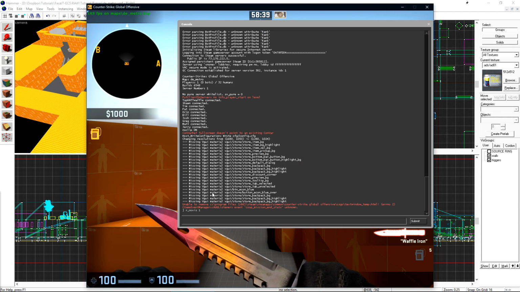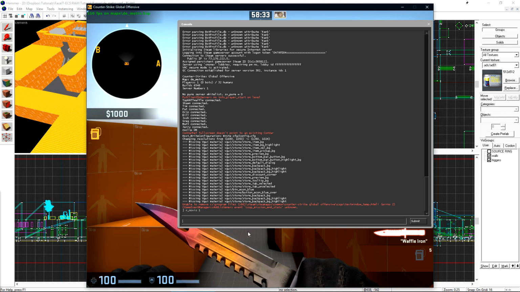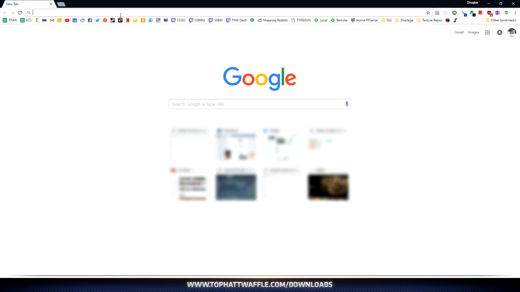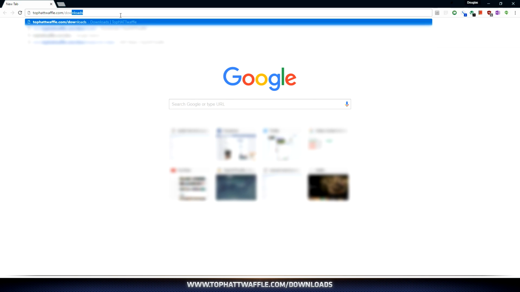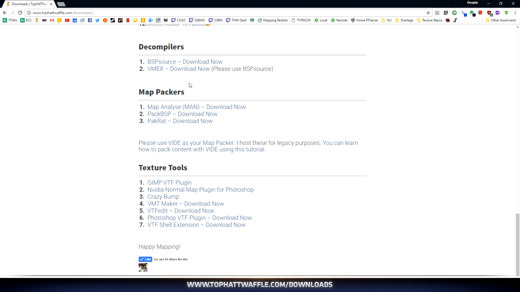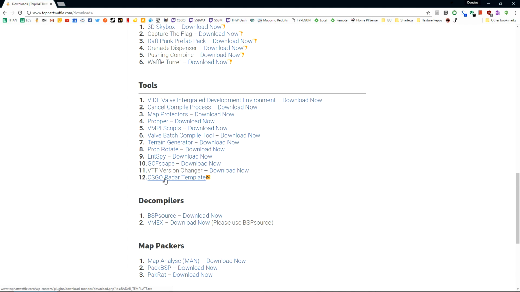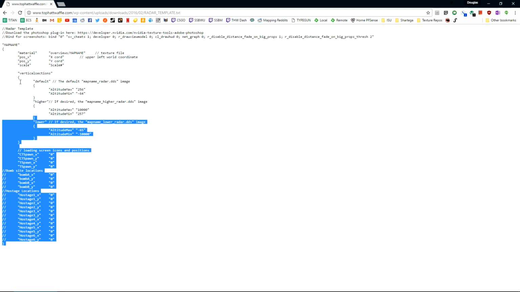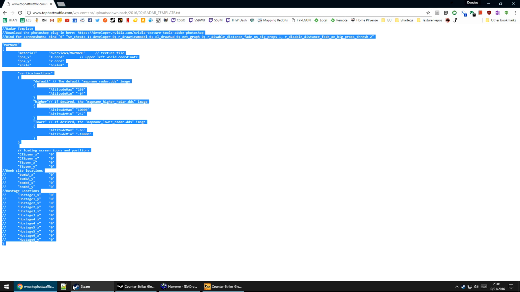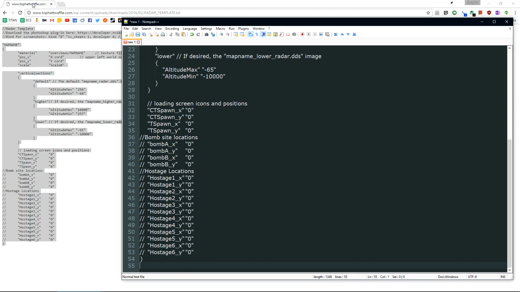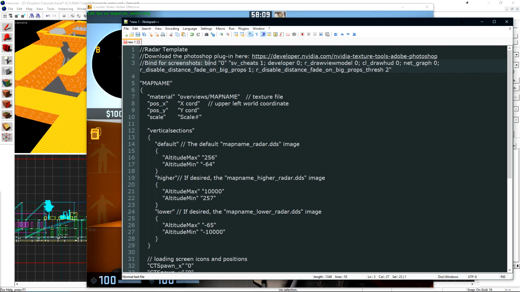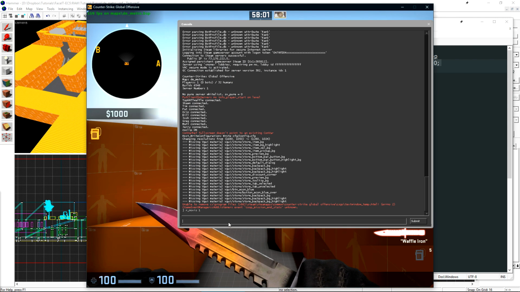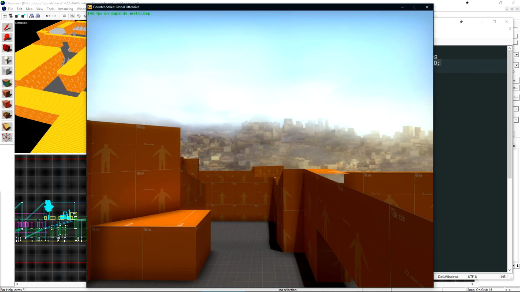But before we do that, let's go ahead and download the radar template file. This has the screenshot information in it, along with some plugin download links that we'll need later. So if we go to tophatwaffle.com/downloads, we can scroll down to the tools section and CSGO radar template. This is just a text file. Let's select the entire thing and copy it into a blank text document. Up at the top, we'll see bind for screenshots. If you want to bind it, cool. If not, copy the console commands here and then let's paste them into our console. And that should hide our entire HUD.